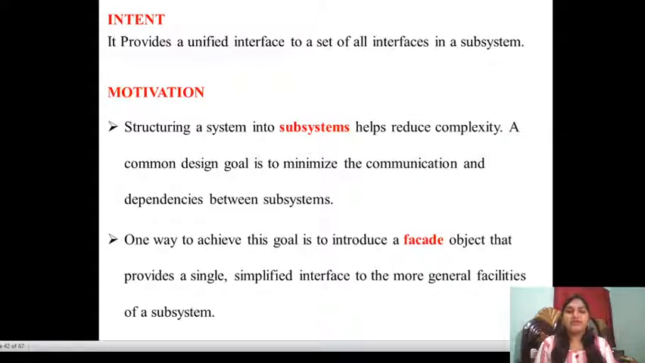Next, coming to the motivation. Structuring a system into subsystems helps reduce complexity. A common design goal is to minimize the communication and dependencies between subsystems. Here, the words that are highlighted are subsystems and facade. So structuring a system into subsystems helps reduce complexity, and a common design goal is to minimize the communication and dependencies between subsystems.